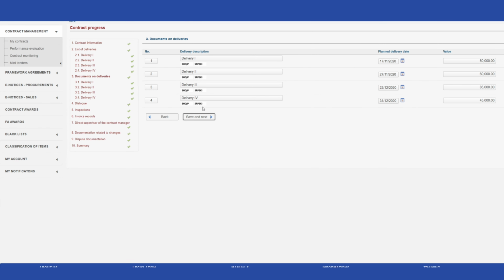Step 3. Specific Delivery Documents. In this step, the system shows a list of deliveries registered in the specific contract. Navigate through sub-steps by using the Save and Move to Other button until you find the delivery the documents of which you wish to manage. To continue to the next step, click on the Save and Continue button.